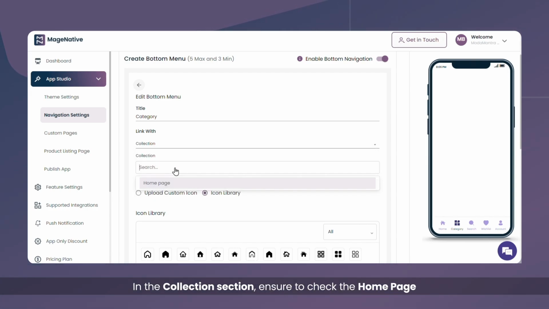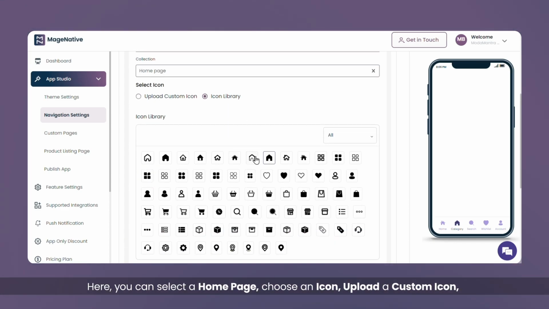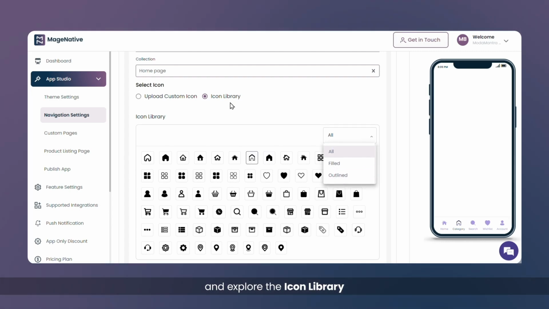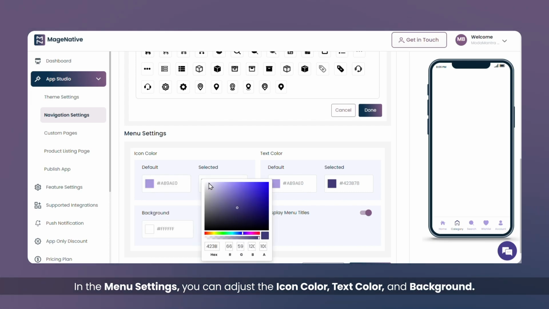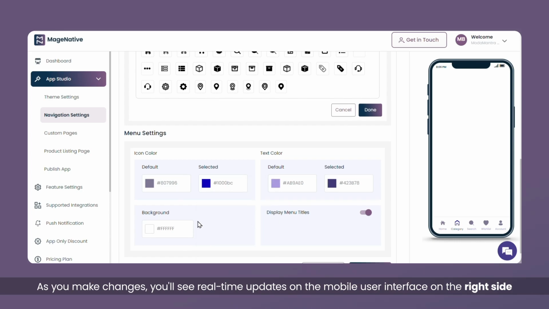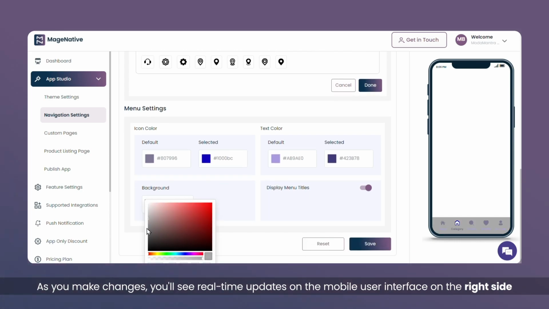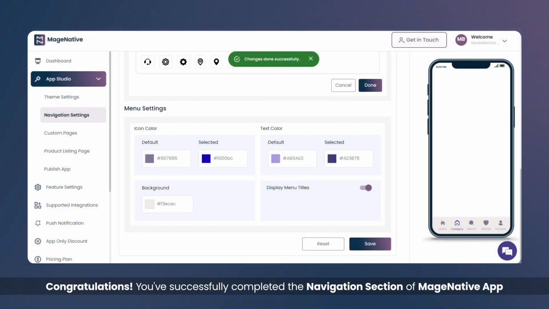In the Collections section, ensure to check the Home page. Here, you can select a home page, choose an icon, upload a custom icon, and explore the icon library. In the menu settings, you can adjust the icon color, text color, and background. As you make changes, you'll see real-time updates on the mobile user interface on the right side. Once all changes are successfully made, you'll receive a confirmation message. Congratulations! You've successfully completed the navigation section of the MageNative app.